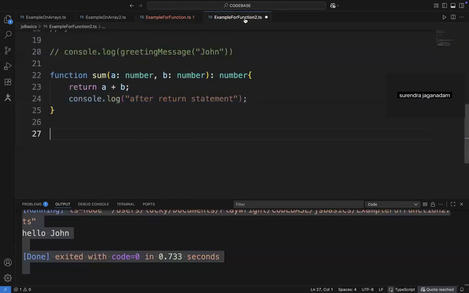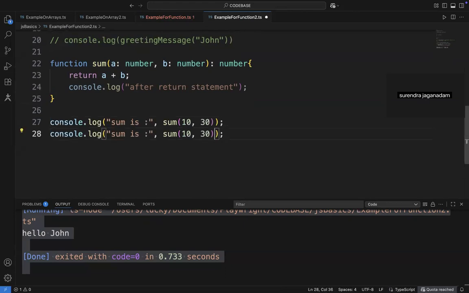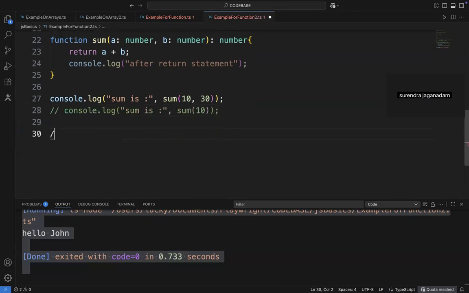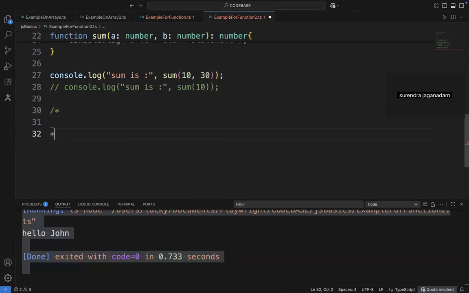So console.log print it. Whenever I try to go with just one parameter, it will not accept it. So the point that we are going to study is about optional parameters.